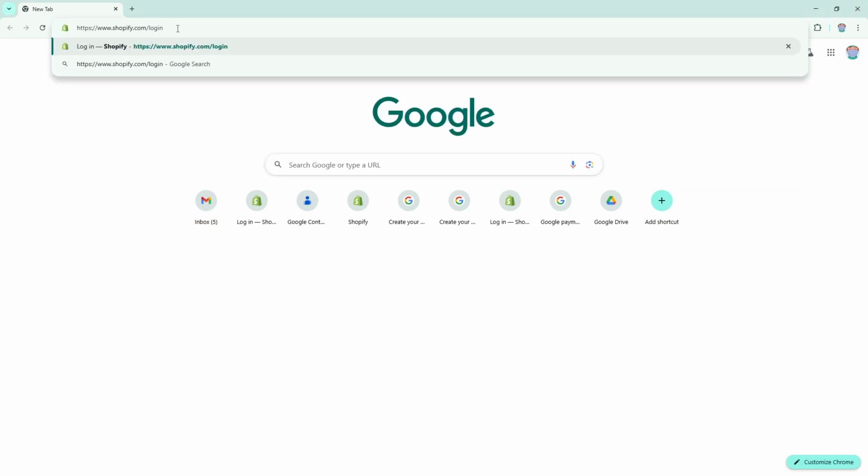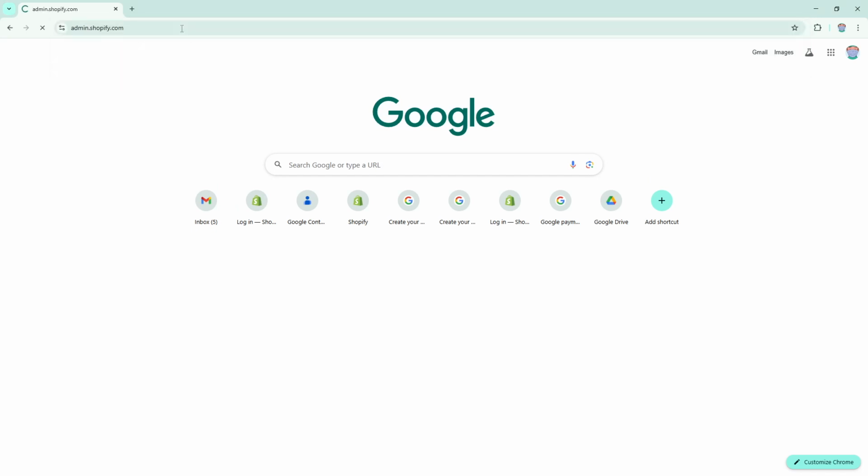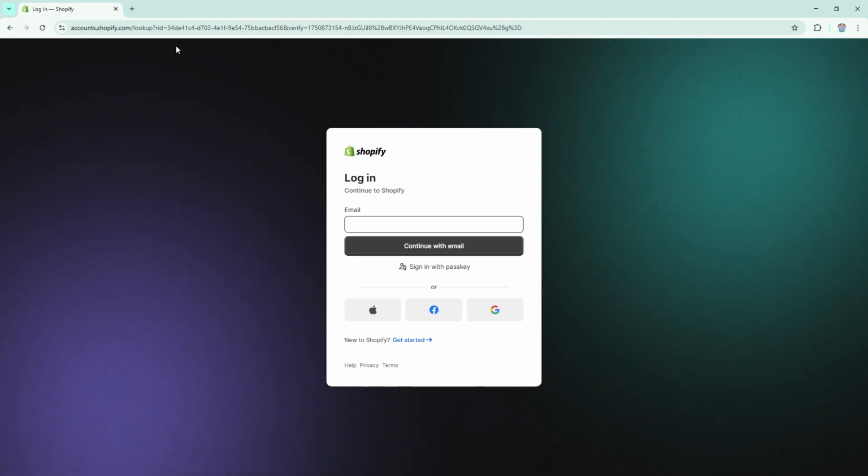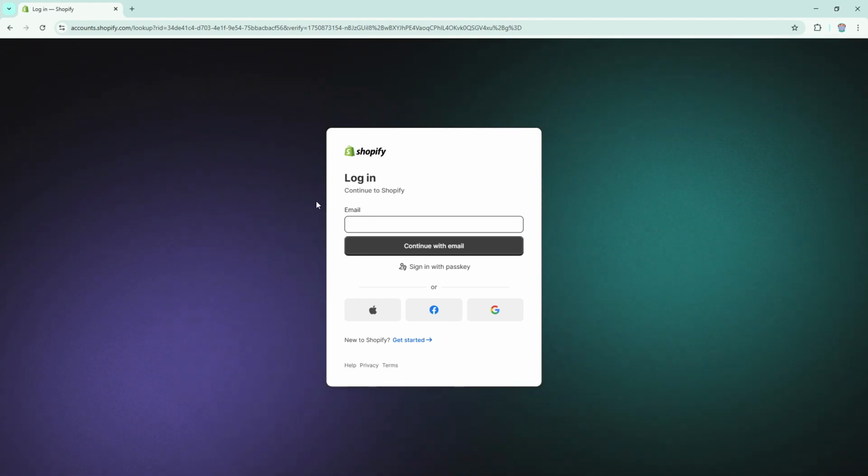Open up your favorite web browser and type in the URL www.shopify.com/login. Once you hit enter, you'll be taken to the Shopify login screen. Now, here's where you have a few options for signing in. Shopify provides several convenient methods to access your account. You can choose to sign in using your email, Apple ID, Facebook account, or a passkey.